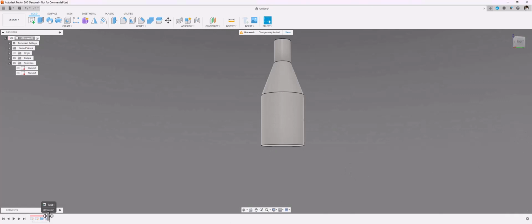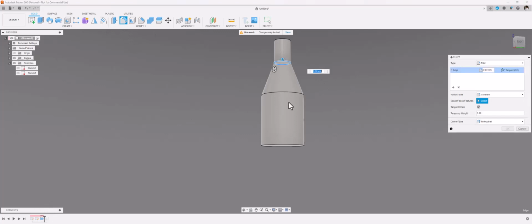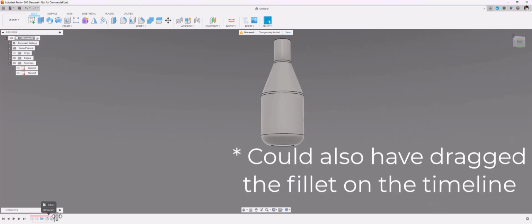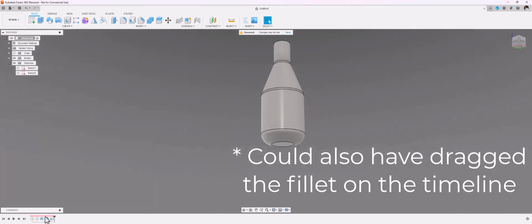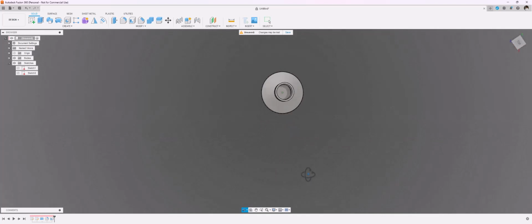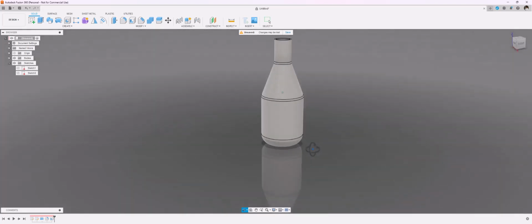So let's move the timeline back. Fillet. There. There. Those are going to be 6. And then this I'll be a little less aggressive and make it 12. Now if we move the timeline forward again, it reapplied the shell to the filleted version, and we have a nice little bottle shape.